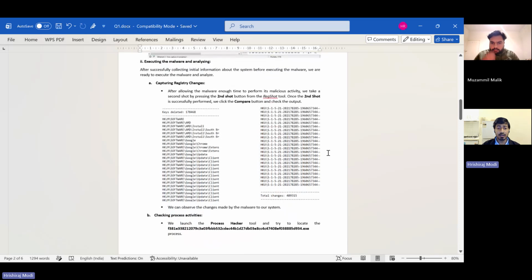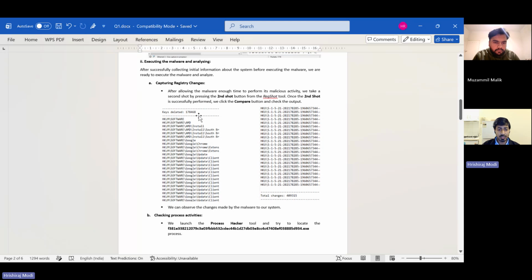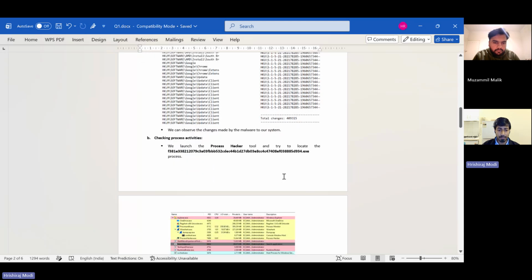After successfully collecting the initial information about the system before executing the malware, we execute the malware and we analyze. First, we'll capture the registry changes, and since the malware has had enough time to perform its malicious activity, we will take the second shot using the Regshot tool and compare and produce the output, where we can see that the number of keys deleted is quite high, but the total number of changes is definitely high.